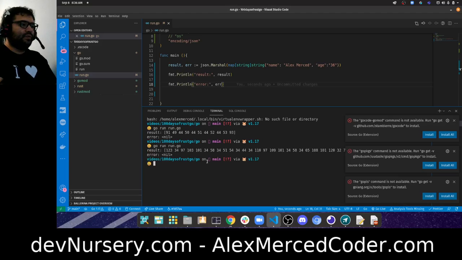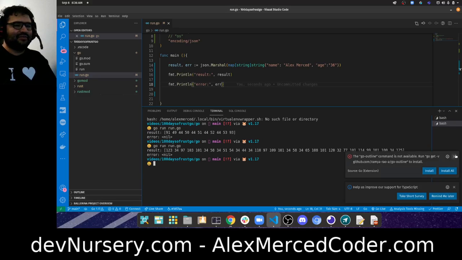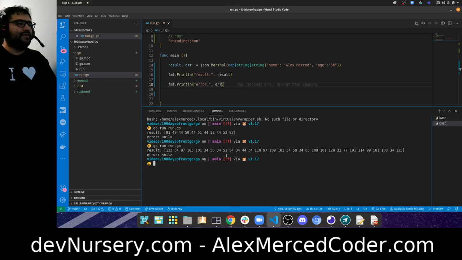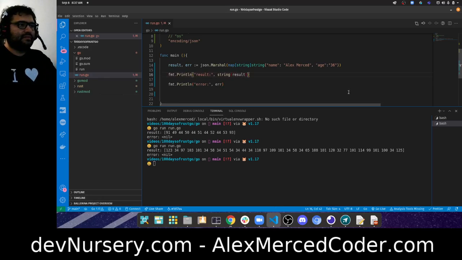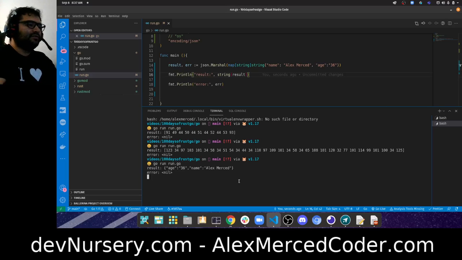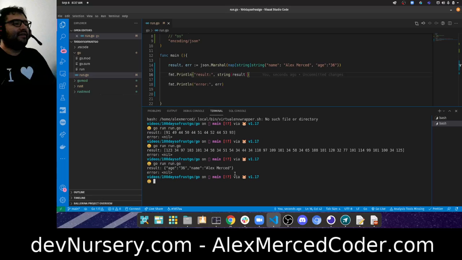Go run run.go. And you see that it turns it into a bunch of bytes, which is what it did before anyways. My brain is just, I literally just woke up. Okay, so that turns into a bunch of bytes. So really what you want to do is turn this into a string. So let's cast that to a string. And there we go. There's the JSON output. Cool. So that's how I would turn something into a JSON string.